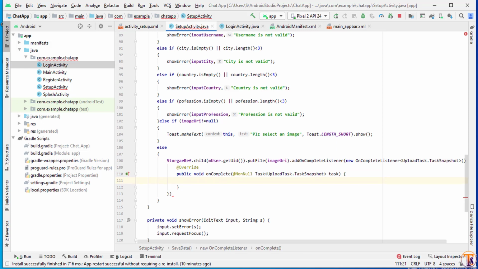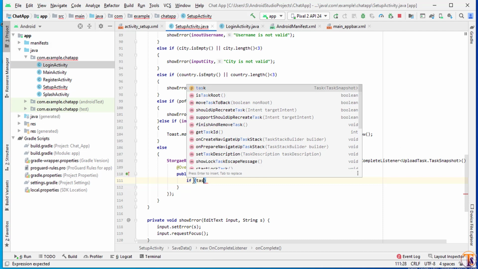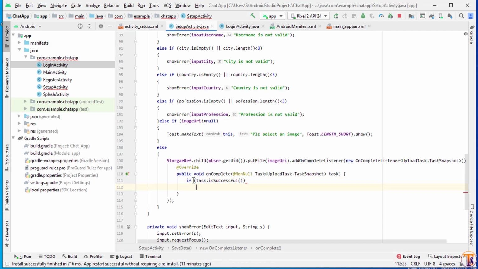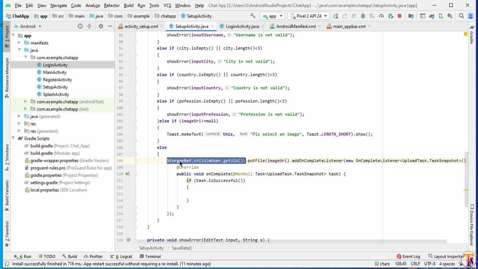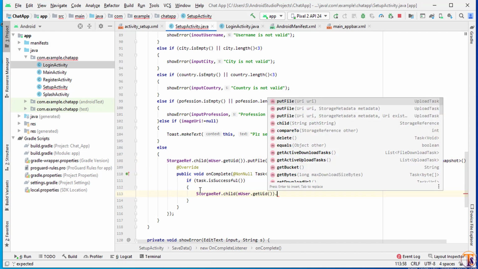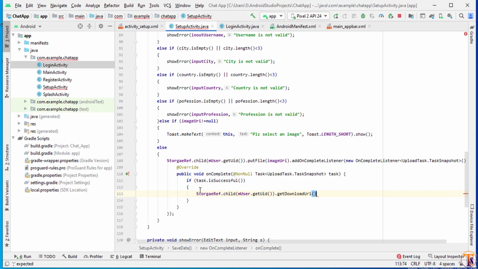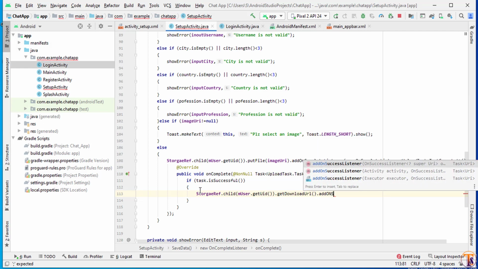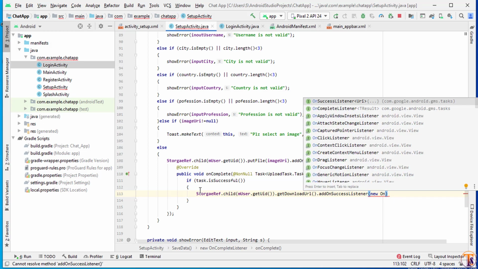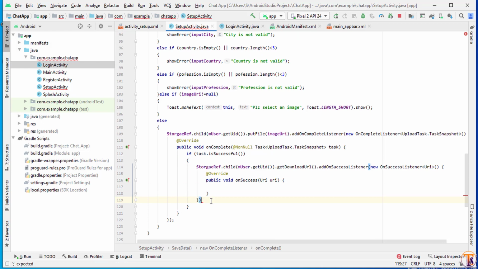Okay, if task is successful, it means our image is uploaded, so we have to get the link of that image. First we will store the image on our storage. So here we will check if task dot isSuccessful, so we will get the URI of that particular image. So here we will get the reference like this, call the method dot getDownloadUrl dot addOnSuccessListener, new OnSuccessListener. In this method we will get the image URI link.